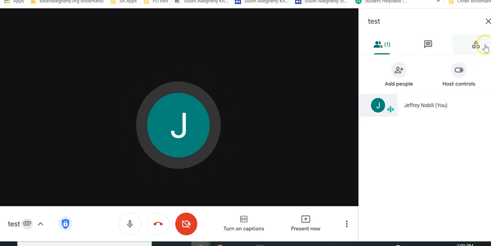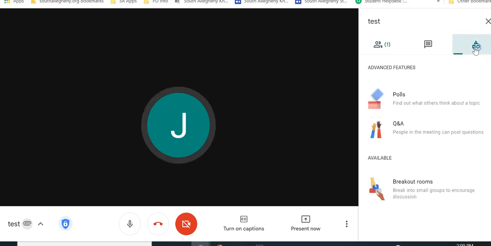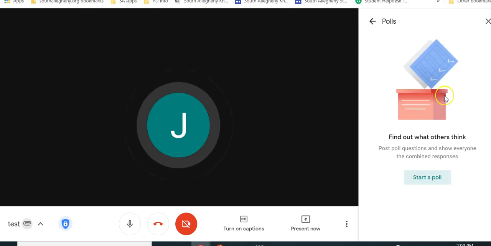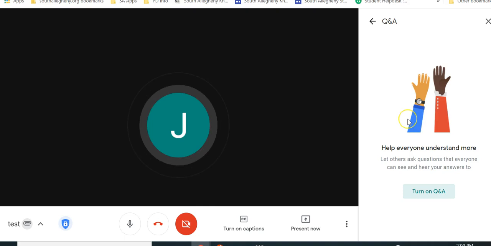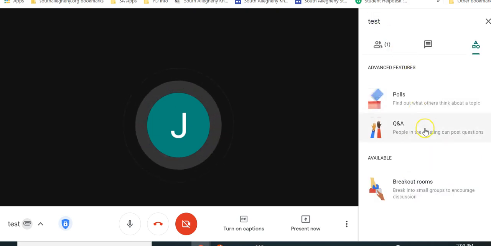Also, there's a new feature here under these shapes. These shapes are advanced features, which will allow you to do polls in your class. You could start a poll to ask your students what they think, allow them to vote on the fly. The Q&A, everyone could ask questions and you could answer to on the fly. Again, this is kind of like what we did in our PD sessions before school started with the website. So that's now included in the Google Meet tools.